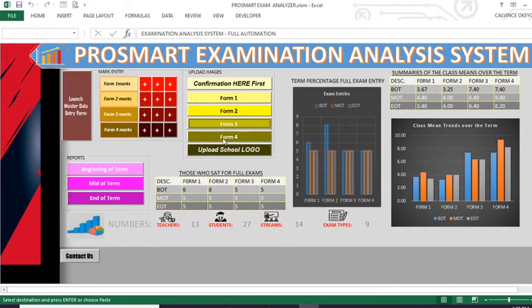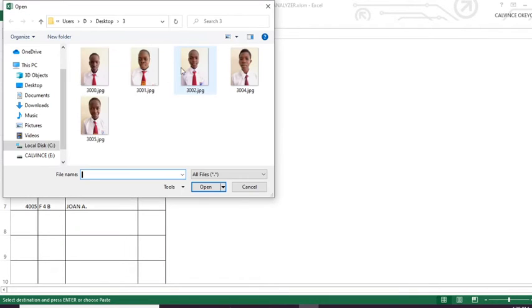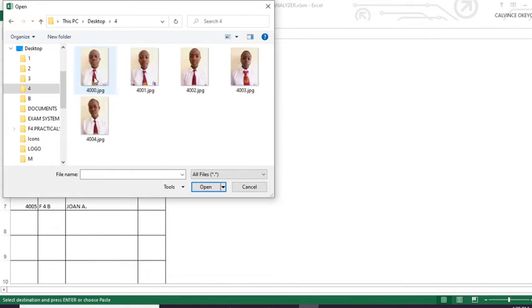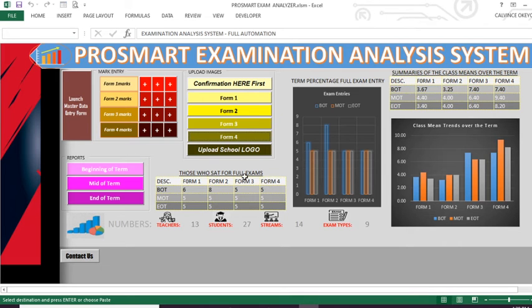The same to Form 4. That's the same thing you do when it comes to Form 4. Upload. For Form 4, I kept them here, Form 4 here, then all of them selected, click that, they're uploaded. Okay, so that is how you'll upload the photos of the students.